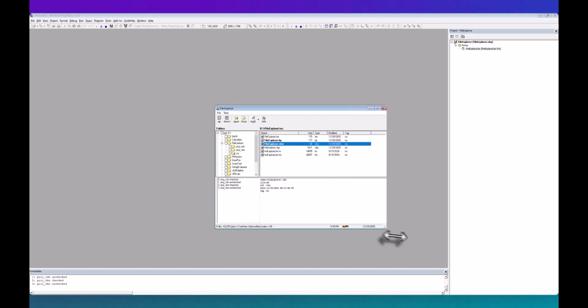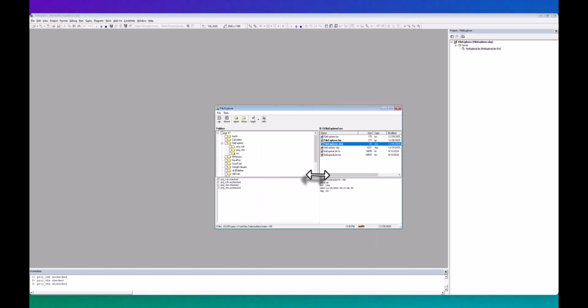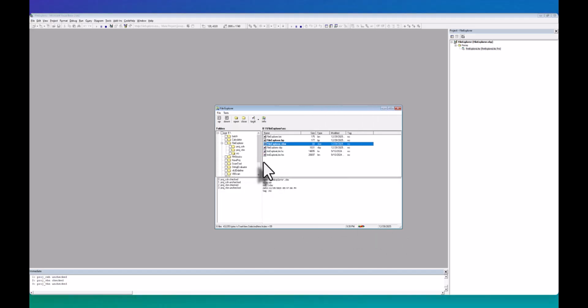You can also resize this and resize this using this. There's a picture box here that they use as a slider to emulate a splitter frame.